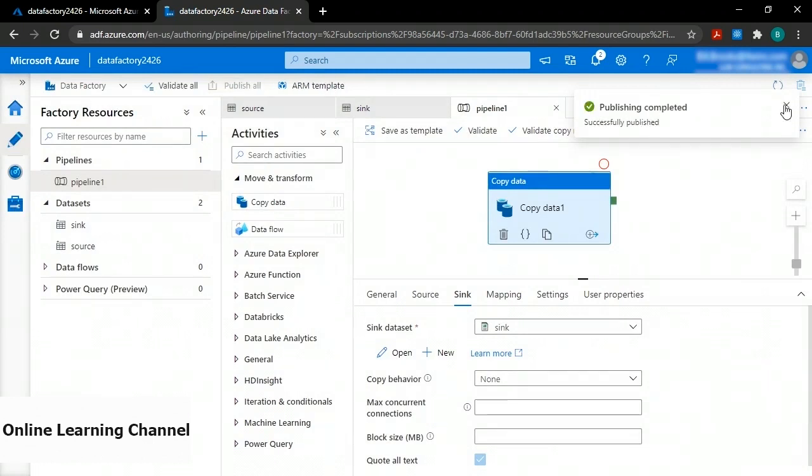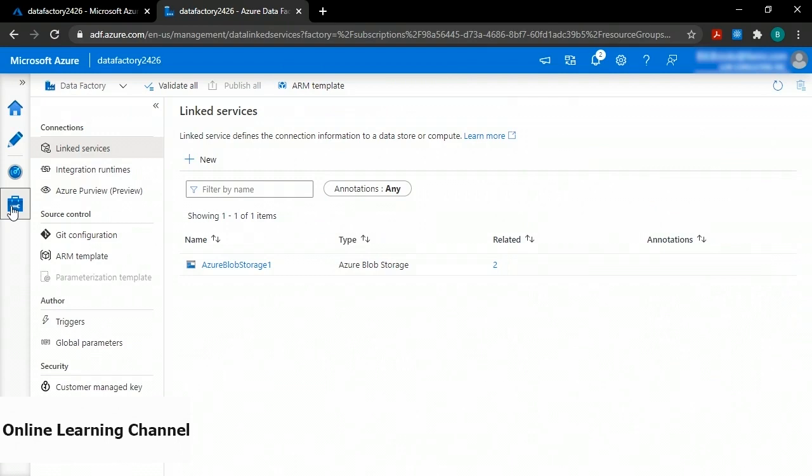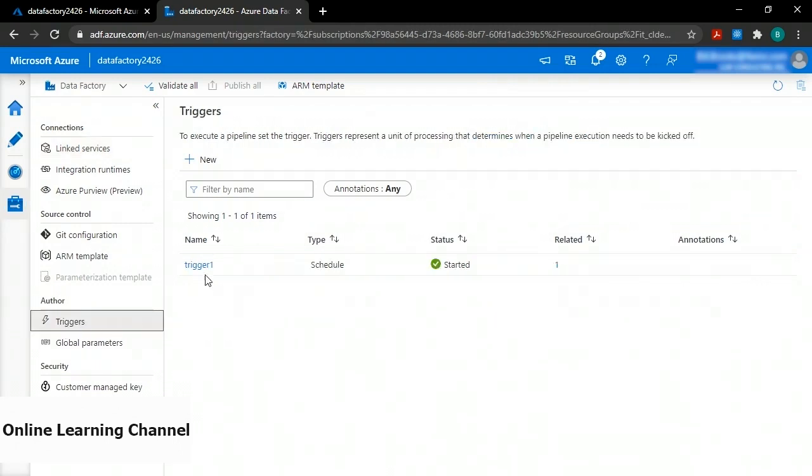So that's complete. So now it should be running my pipeline. Now I'll show you a few things. If I go to the far left and I go to the bottom button, it's called Manage. It's the same place where we went to see the linked services. Two-thirds of the way down the left-hand side, there's a section called Author, and there's a subsection called Triggers. So if I click on that, I can see the trigger I just ran.